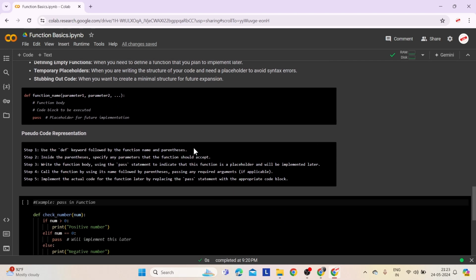Now, let's look at the pseudocode implementation of it. Step 1. Use the def keyword followed by the function name and parenthesis. Means start with def followed by the function name and parenthesis. Step 2. Inside the parenthesis, specify any parameters that the function should accept. Means, inside the parenthesis, list any inputs the function should take.